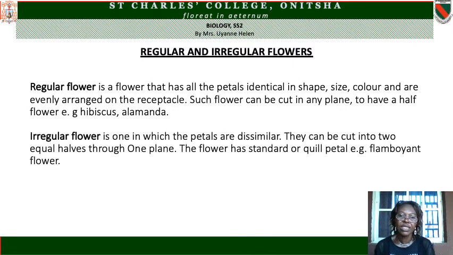Then the next thing is regular and irregular flowers. When a flower is regular, it means that all the petals are of the same size, shape, and the same color. In that case, you can have a half flower. You can cut your flower in half in any dimension in that kind of flower.